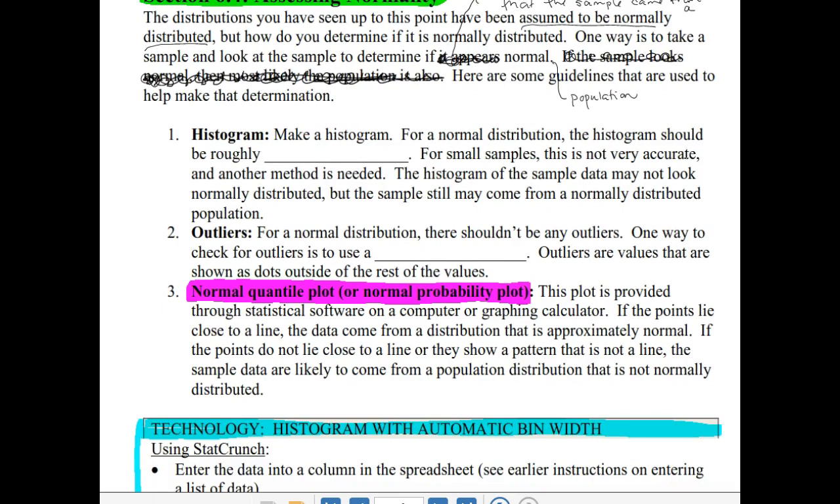For a normal distribution, the histogram should be roughly bell-shaped. Now remember, a histogram is actually a bunch of rectangles, and so by bell-shaped, we've got these rectangles that kind of stair-step up and stair-step back down. So we've kind of got this unimodal and symmetric distribution going on. For small samples, though, this is not very accurate, and another method is needed.